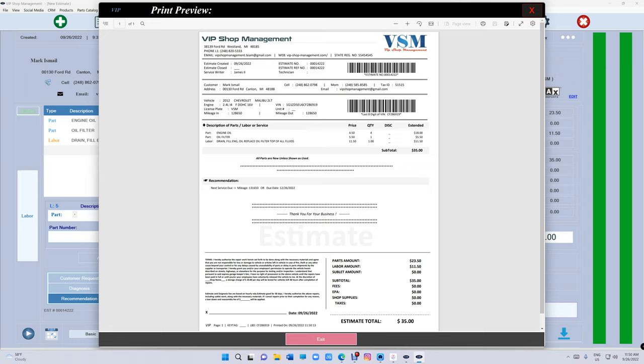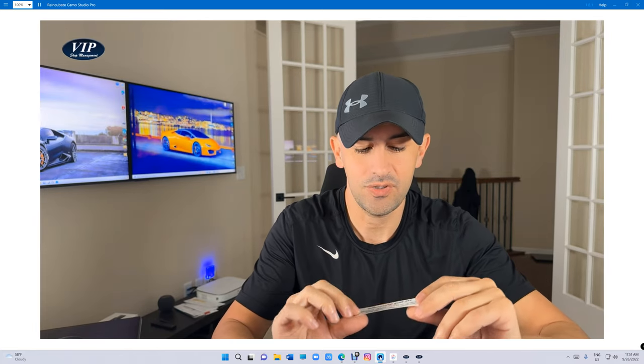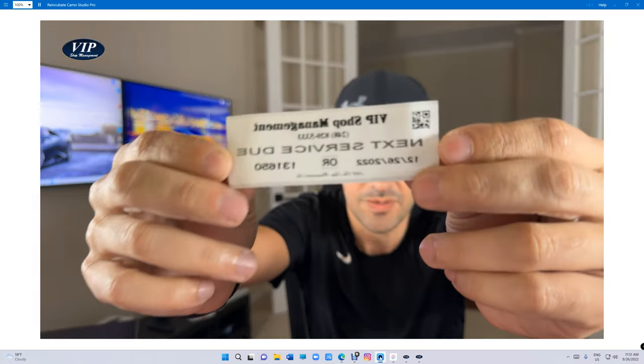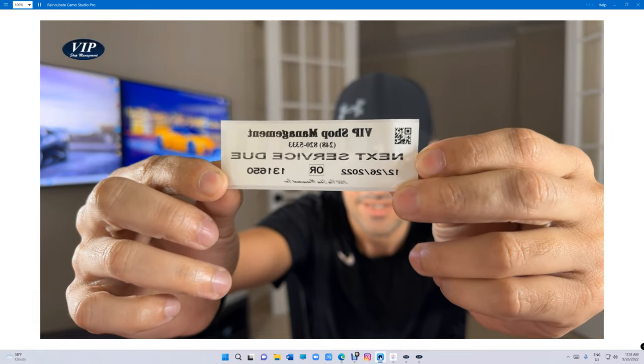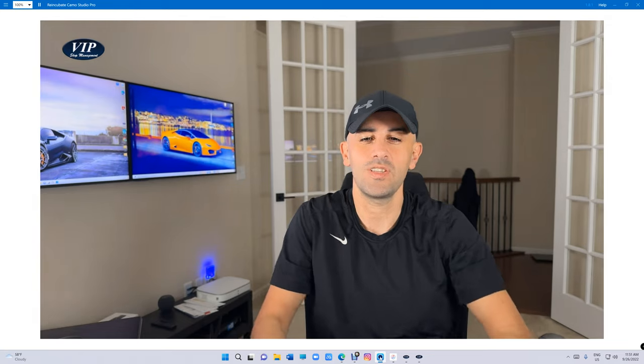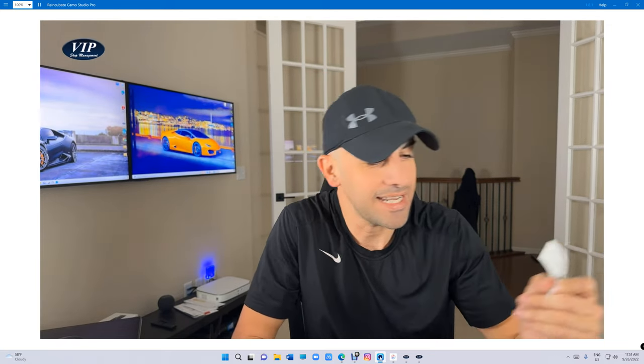Anyway, let me bring up my screen. All right, so this is the oil change sticker. Let's see if we can show it now. See how it focuses. This is the oil change sticker. It looks fantastic, it looks unique, and it has a barcode.